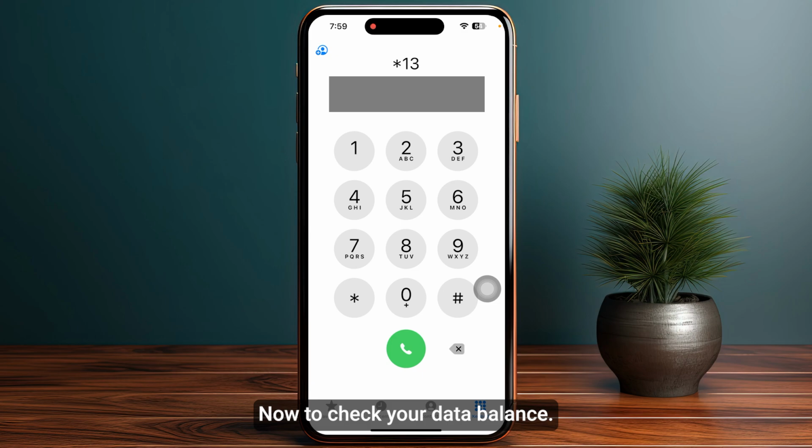Now to check your data balance, you need to simply dial star 137 hash, and once you type this number, this is going to show you all the remaining balance, or in other words, your data balance.